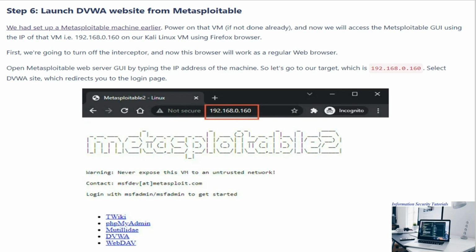It's time to use the second machine in our lab, so let's power on the Metasploitable 2 machine to use the vulnerable application, Damn Vulnerable Web Application, or DIVA. If you don't know how to get Metasploitable 2 virtual machine, you can review our previous videos on how to get Metasploitable 2 and DIVA. We are going to access Metasploitable 2 GUI via the IP address we configured earlier through our Kali Linux machine. As shown in the figure below, first we will stop Burp-suite interception for now, so Firefox will work regularly as any normal browser. Now, type Metasploitable 2 IP address in the address bar in Firefox on Kali and press Enter.